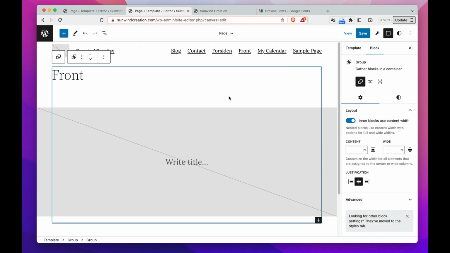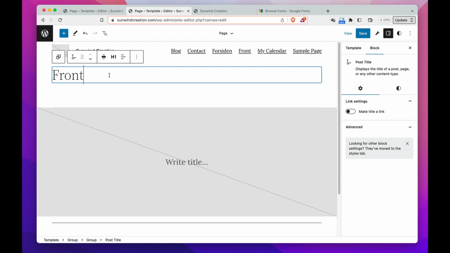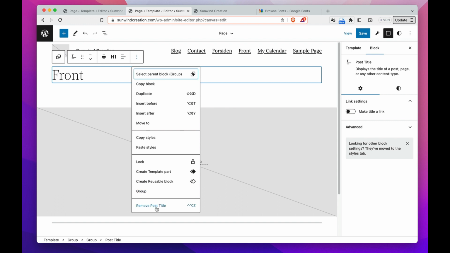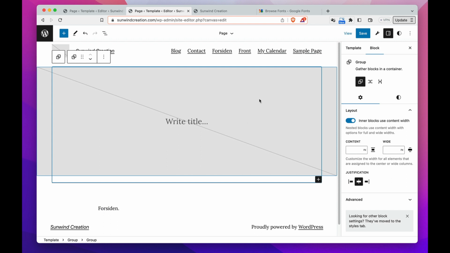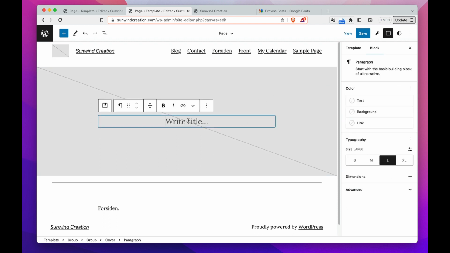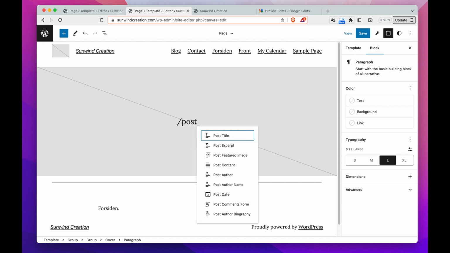Okay, so we have the post title for pages. I don't want to use that for my pages. I use it for posts, but not pages. So we have, how about I can here add the post title.